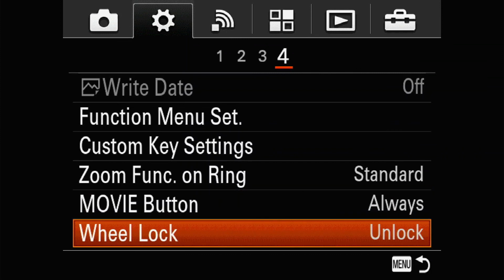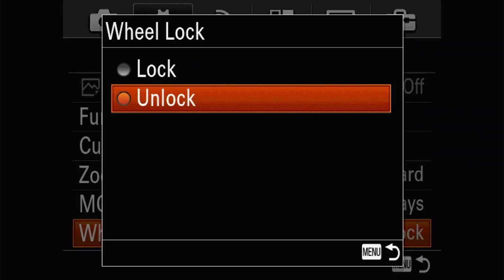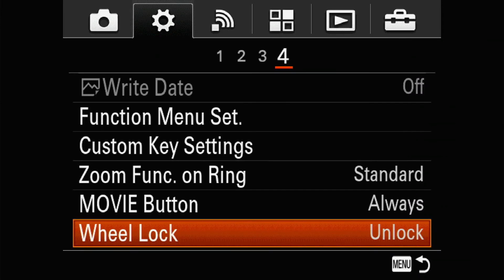Wheel lock and unlock. The same wheel which is used for the focusing ring, you can lock and unlock. If you want to do a step-by-step progress, you can use this wheel lock. So that's it for the custom settings in the camera.